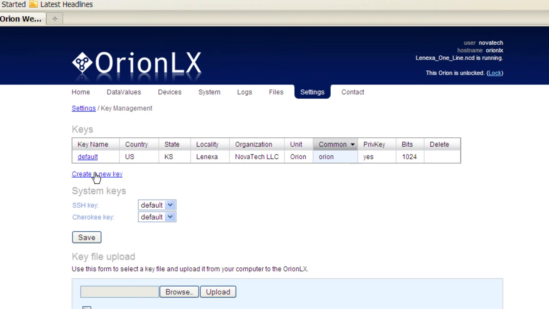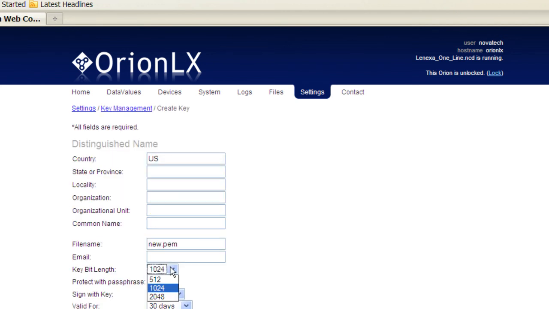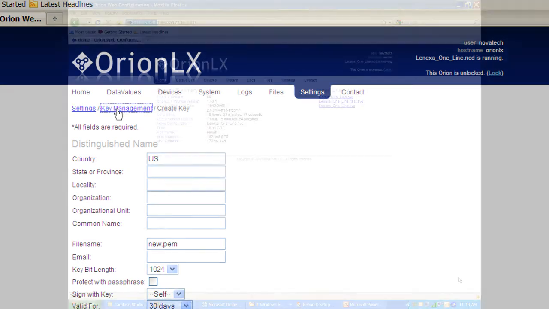You can see here we have the ability to create new keys. We can control the key bit length. We can add passphrase protection. We can create self-signed keys, or self signatures on the keys, but we also have the ability to bring in keys that come from certificate authorities. But we can manage those keys, both the ones that are created internal to the Orion, as well as those that are purchased for more secure online transactions.